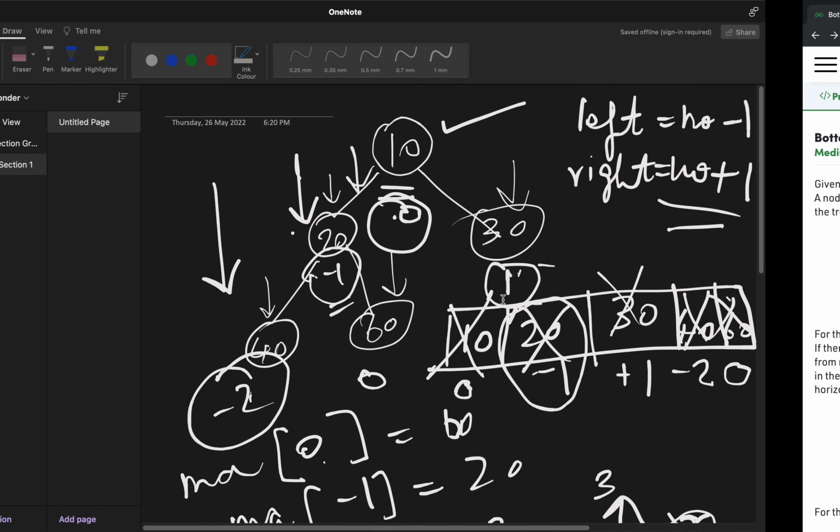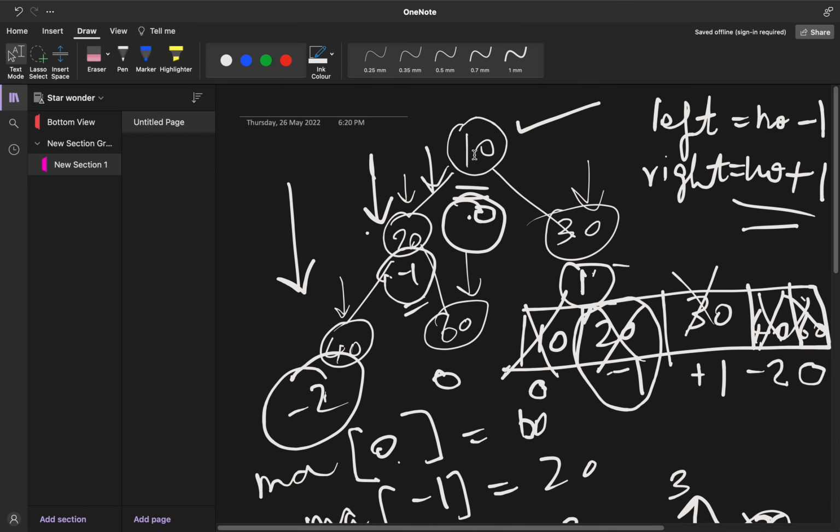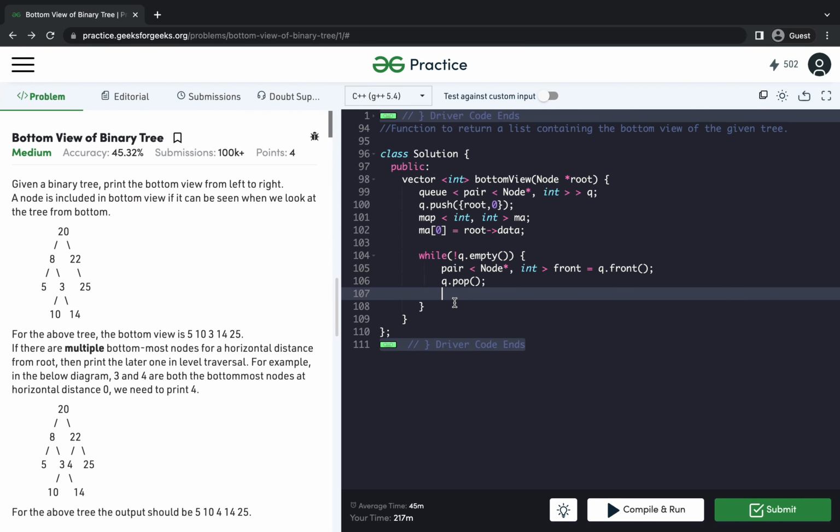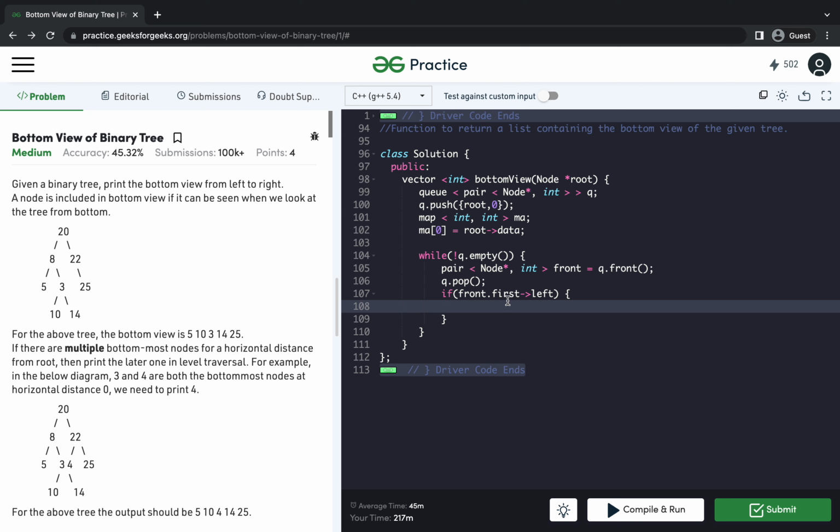So now as I told you, we have to check that if 10 is there, does it have a left value? So how will we check? That is, if front is the queue element, okay, the queue element's first value is the node, front dot first, and this node's left value is existing or not. So if it is not existing, it will be null, so the condition will be false. So first we got this.